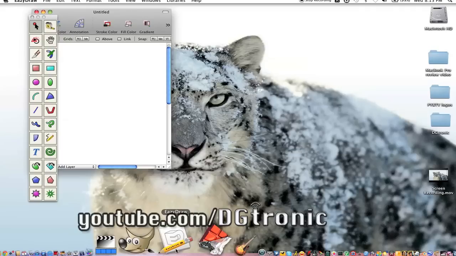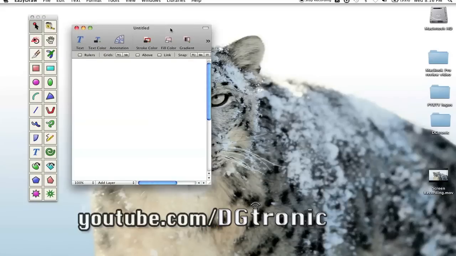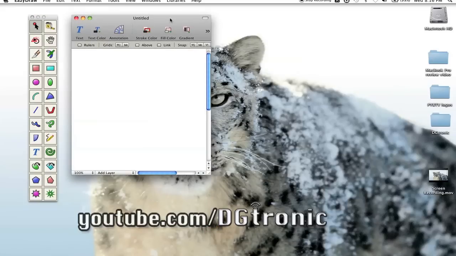You can find it at the Mac App Store for the low price of $25. Guys, you can't beat $25 for such a program like EAZYDRAW. You'll see how awesome and cool it is in a minute.